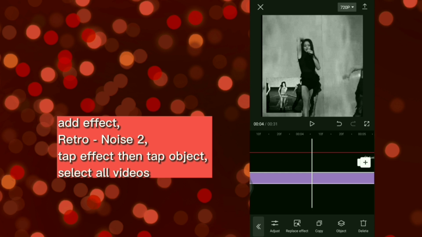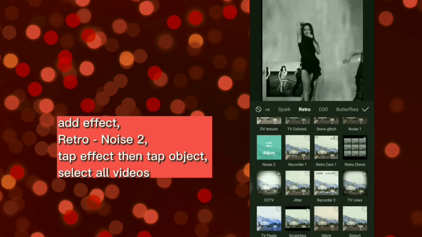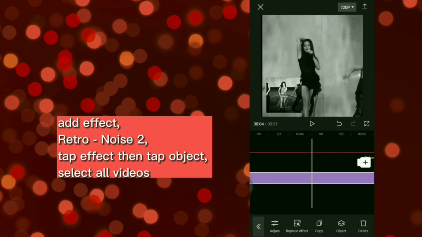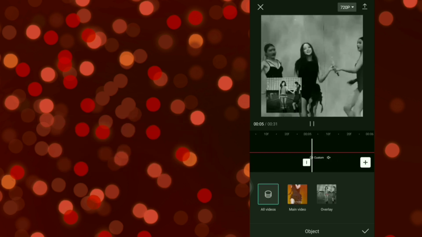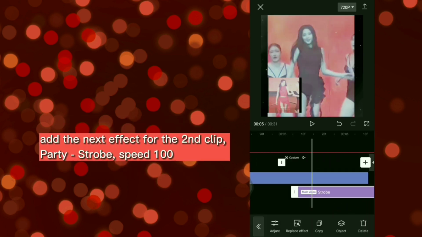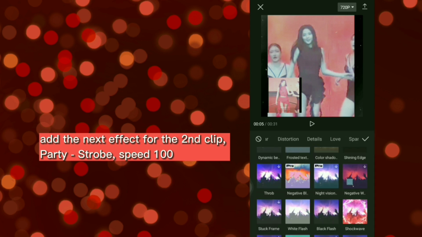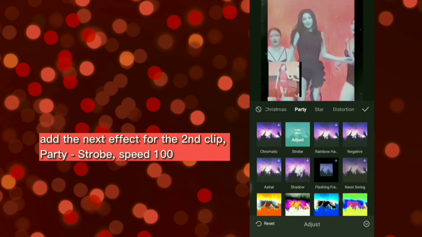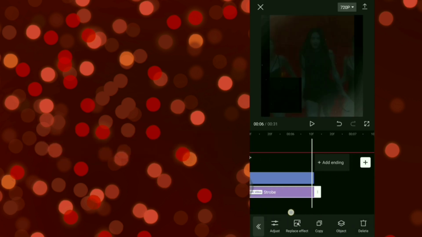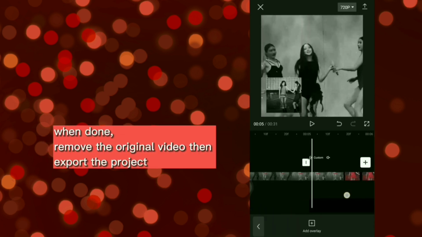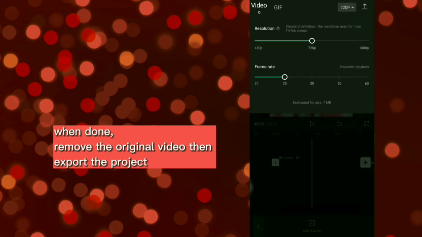Add effect. Retro noise to. Tap effect, then tap object. Select all videos. Add the next effect for the second clip. Party strobe, speed 100. When done, remove the original video, then export the project.